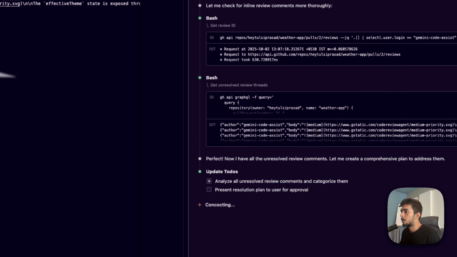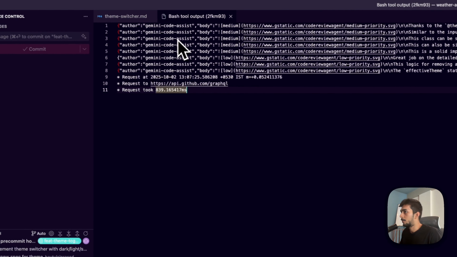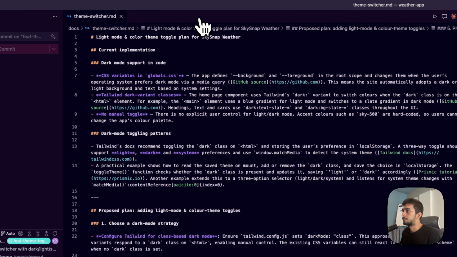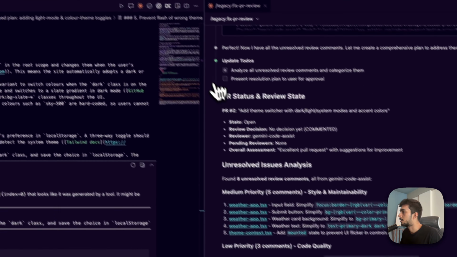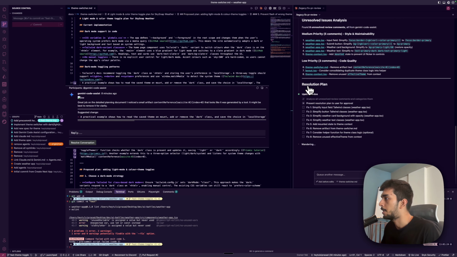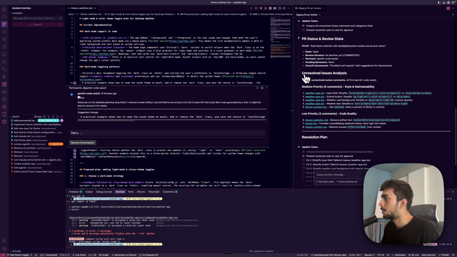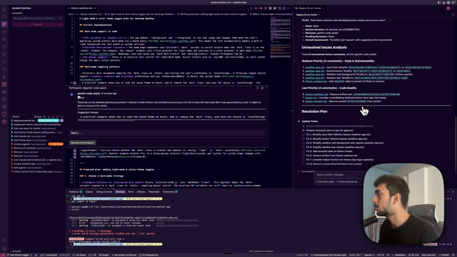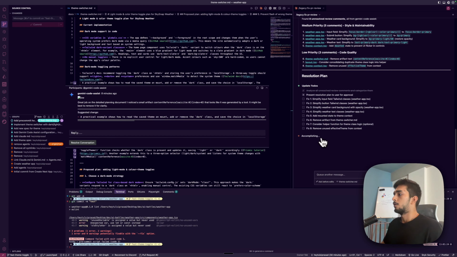So you can see it automatically queried all the reviews that the Gemini Code Assist bot gave, and you can see here it shows the PR status and review state, and prepared a resolution plan and resolved issues analysis. Yeah, so this is exactly what it will go ahead and do. So let's just wait for it to complete.